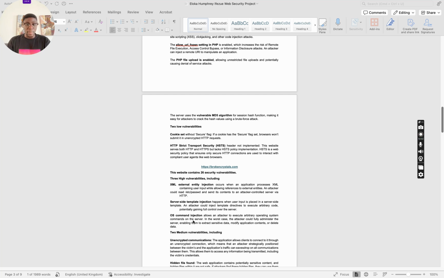This is also an OS command injection, whereby the attacker can insert operating system scripts that can actually extract sensitive data, or even modify the application or delete things from the server itself.